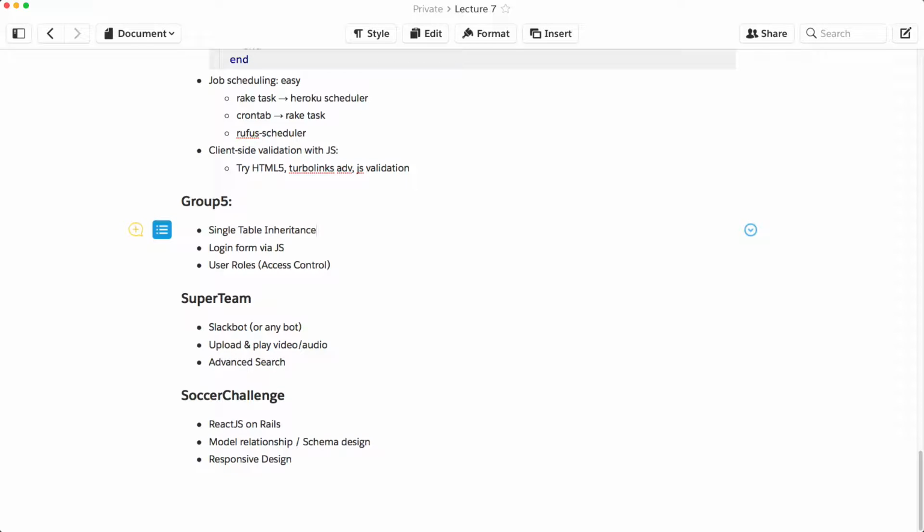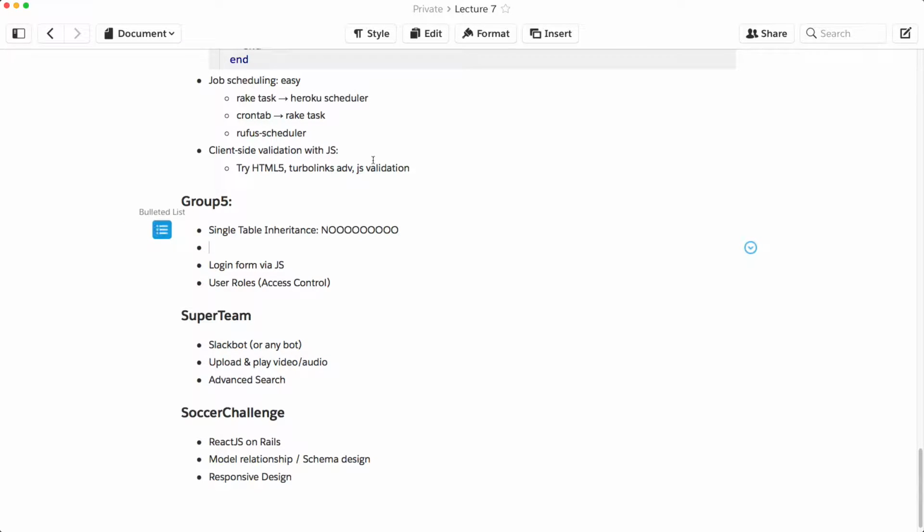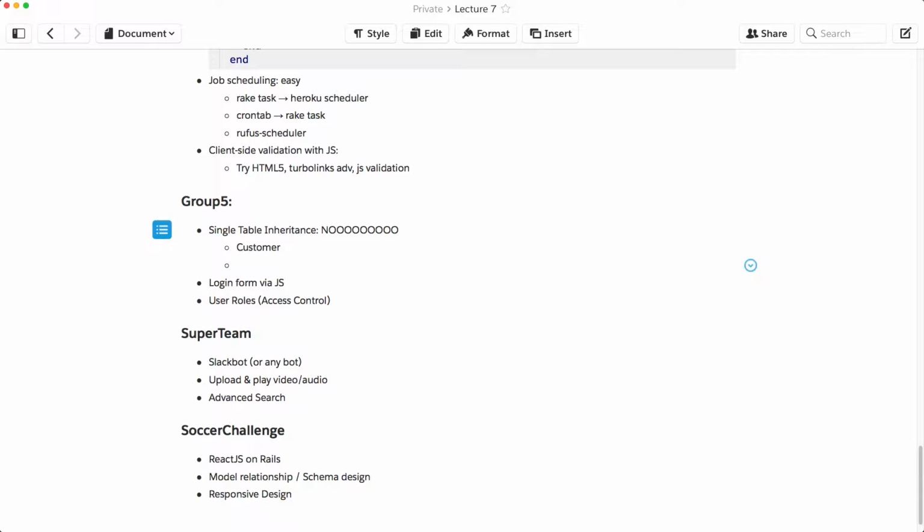Here's an easy one, single table inheritance. Can you tell me why you want to use it? Okay, good. Give me some different kinds of user. A customer, a seller. Any other? Admin. Okay. How many common columns are there in them? Let's say, how many columns do they share?